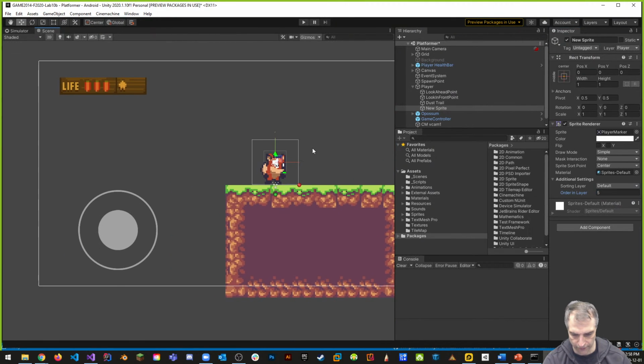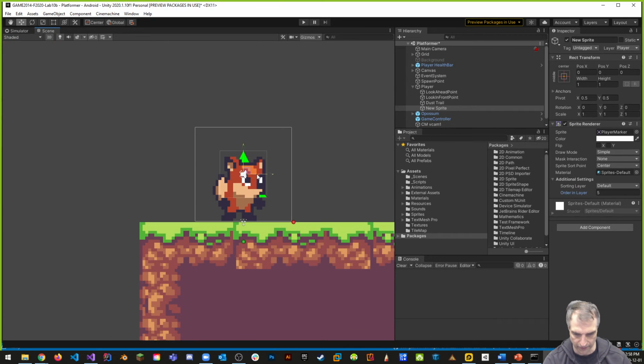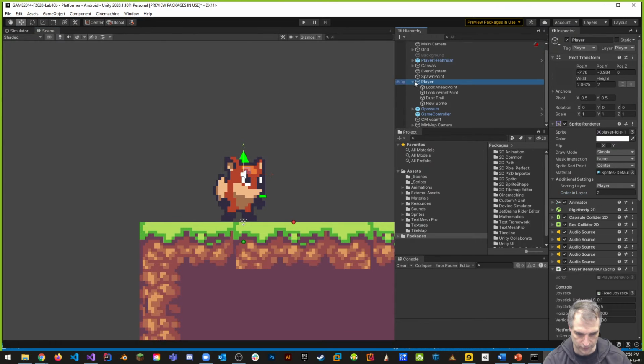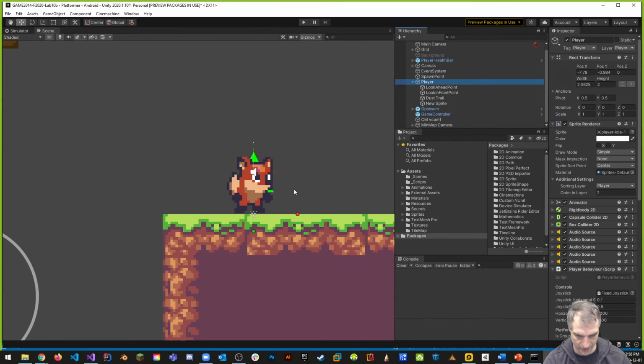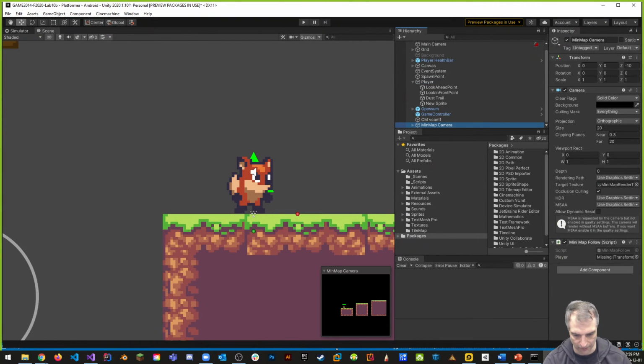Now, funny enough, it appears behind the player. But what I want is for this camera, and by the way, it's not aligned properly or anything, but I want this Minimap camera to not see the player. So in the everything culling mask, I don't want it to see the player layer at all. I don't even want it to see the health bar.